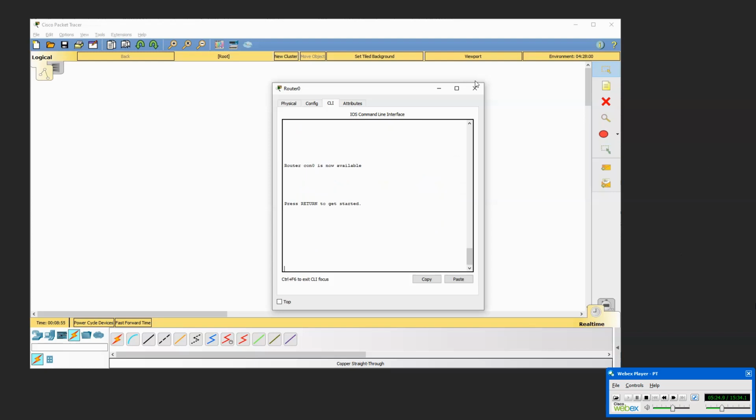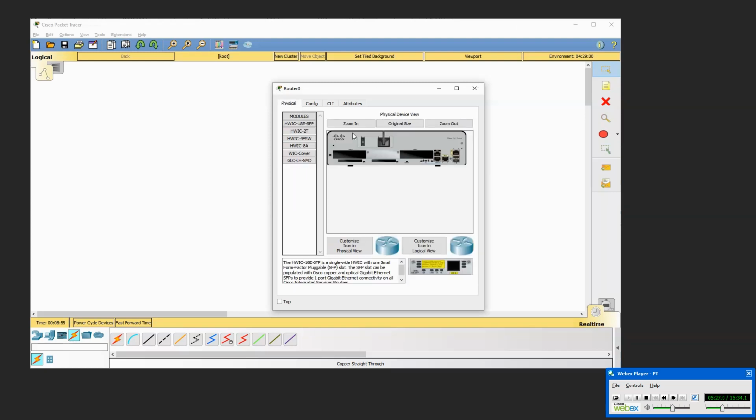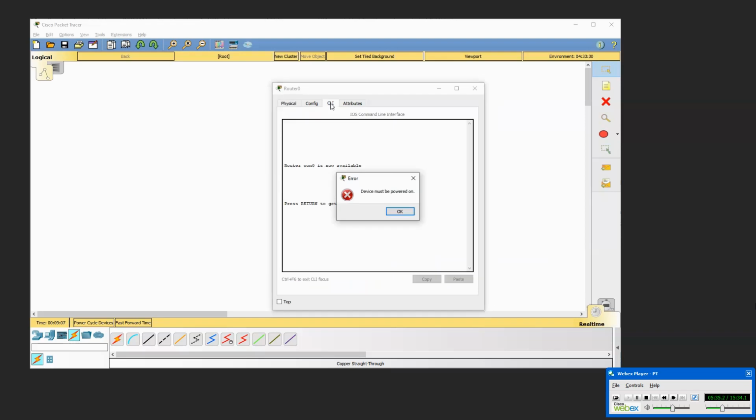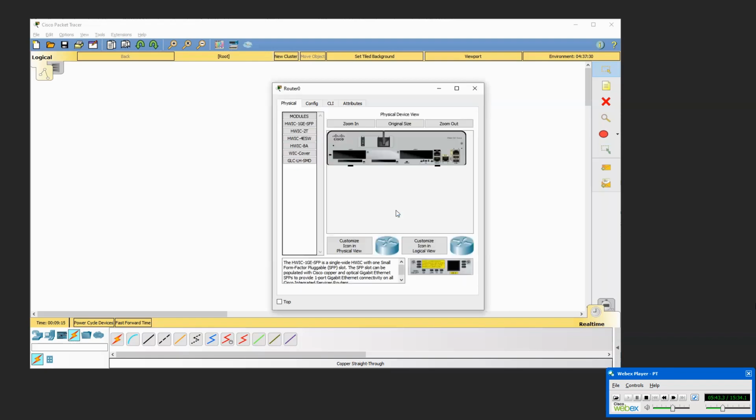You can also go to your physical device router. You see, I'm going to switch off my router. You see this button? I just switch off the router. There, it's off. Now, if you go to the CLI, the command line interface, it says device must be powered on. Can you see that? It's amazing. It's a great simulation software.